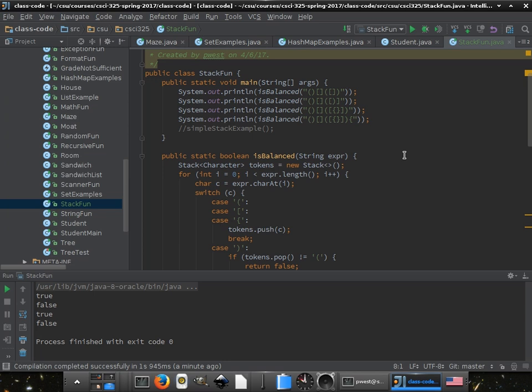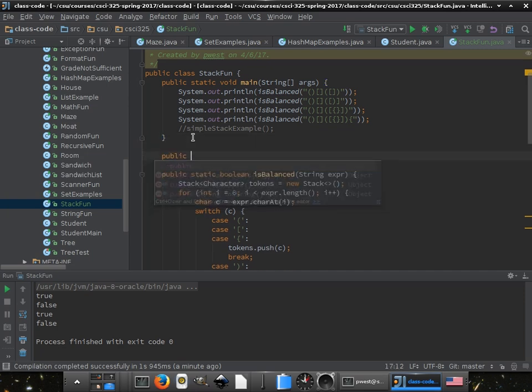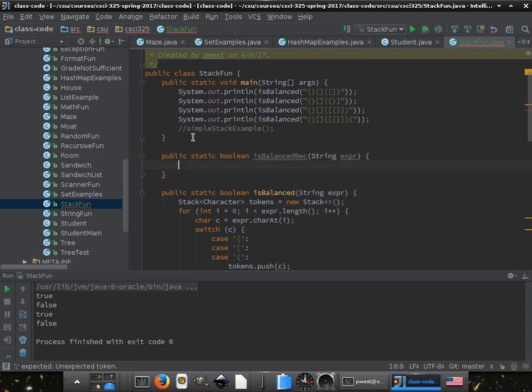Can we do this recursively? Instead of using a stack? Let's see. I didn't even think about that until just now. Public static boolean isBalancedRecursive, string. Okay. All right.